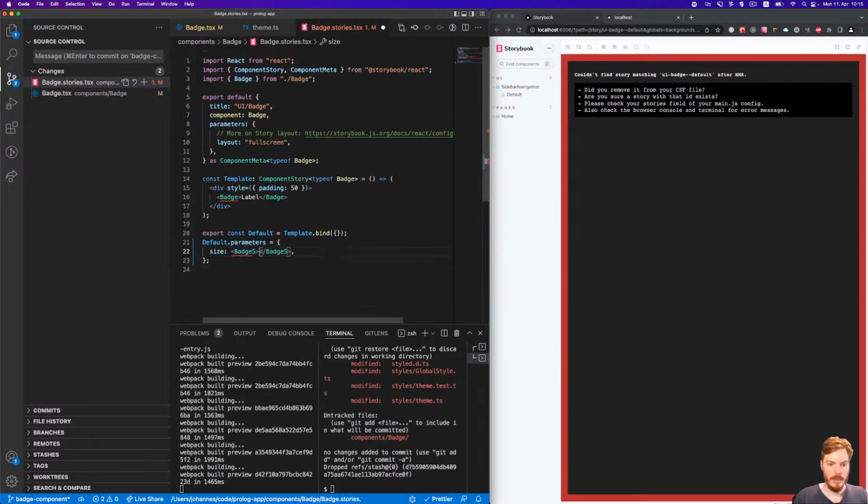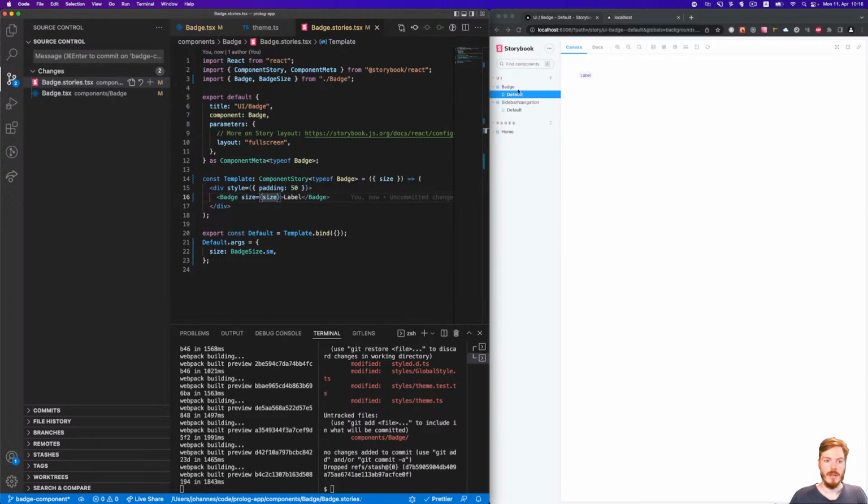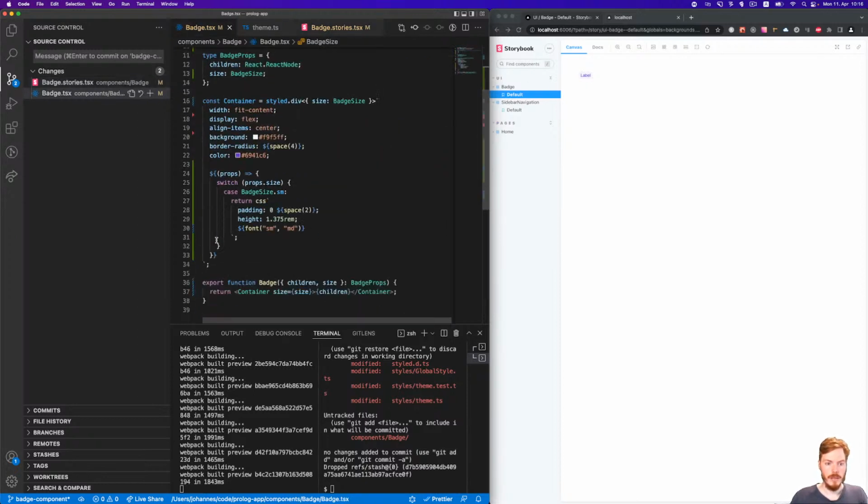Now batch size, size.sm, and it's actually not parameters, but it should be args, I guess. And now let's see size. Okay, so now this works fine, and let's introduce the other two.